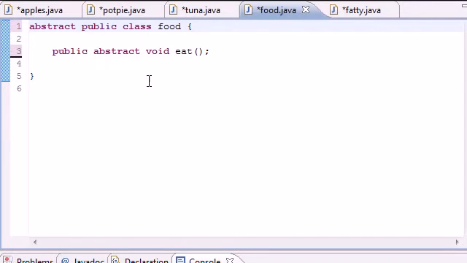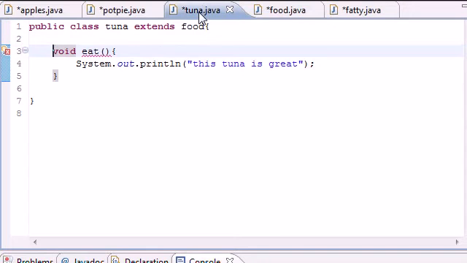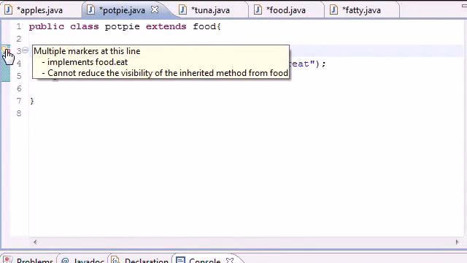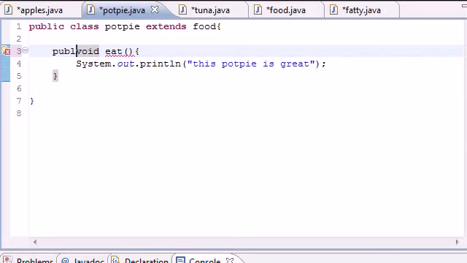Another thing I want to point out is when we declared this public, remember I said I can't change the scope when we override it, so we need to make these public as well. So we'll make that public, and if you see that little error right here, multiple markers can't reduce the visibility, that is why. Anytime you see an error with the word visibility, you probably need to change public to private or private to public, or add one or the other.